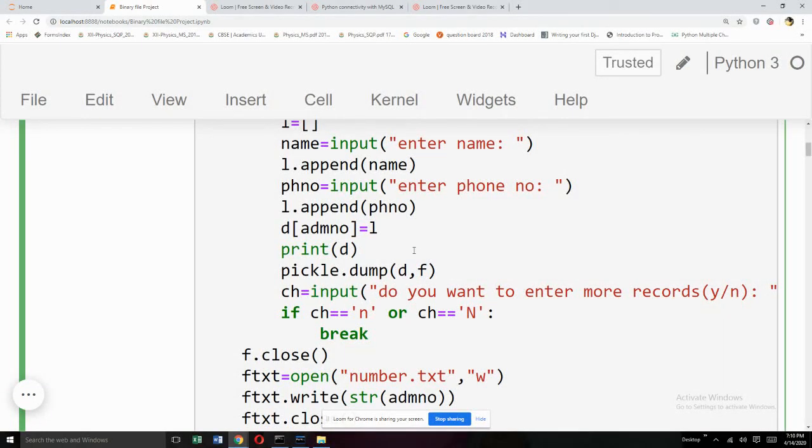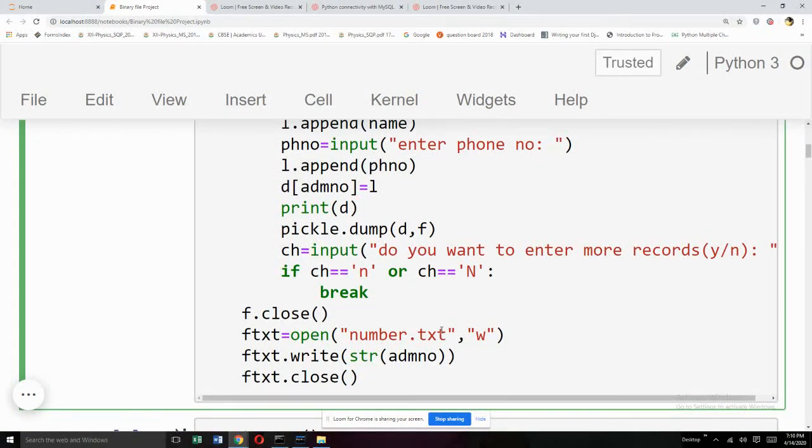So you need to write the changed admission number back onto number.txt. So I have opened the number.txt now in the writing mode, and since admission number is an integer, I have used the inbuilt function str to convert it to a string and written onto my file. So you will see in the number.txt now 2 will be written, because when I'm going to add more records, it will fetch the last value, which is 2, and will add +1 to it and give it to the next child. So let me run and show it to you.